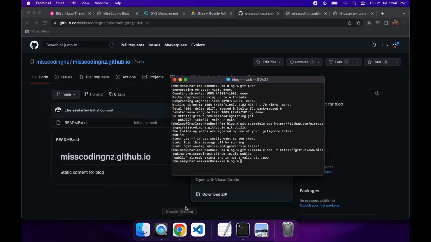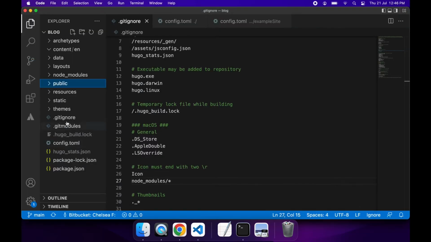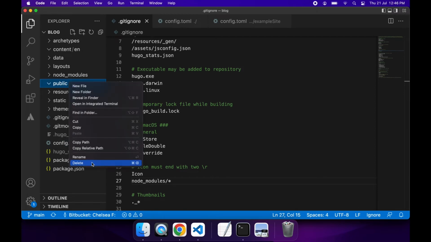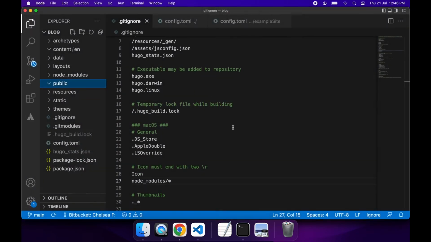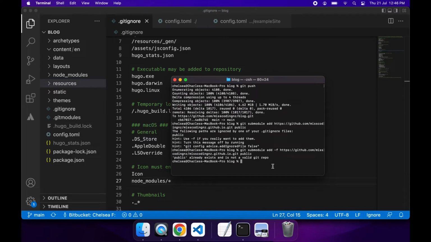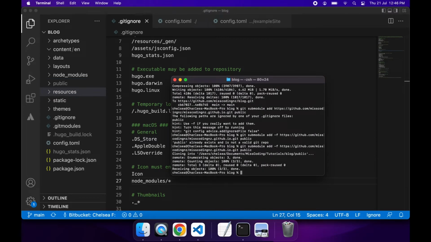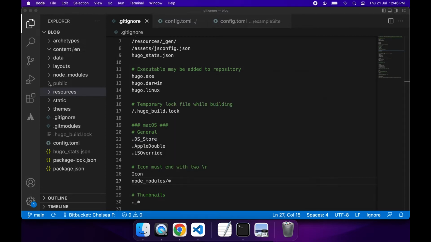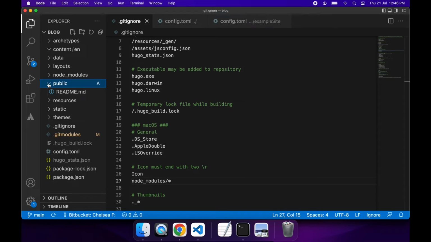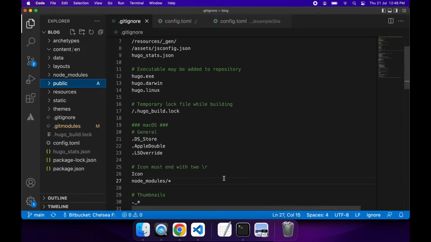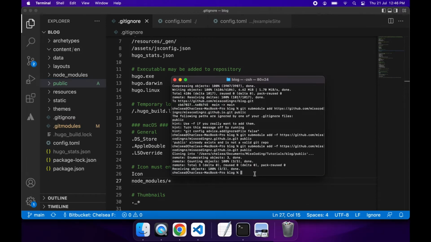Okay, so another issue happened. Public already exists because it was generated by Hugo. But if I go ahead and delete it, I should be able to add. What adding the submodule will do is get whatever's in that repo and bring it in. So it'll just have my README for now. But what I want to do is generate files there so that I can push them to my GitHub Pages repo.